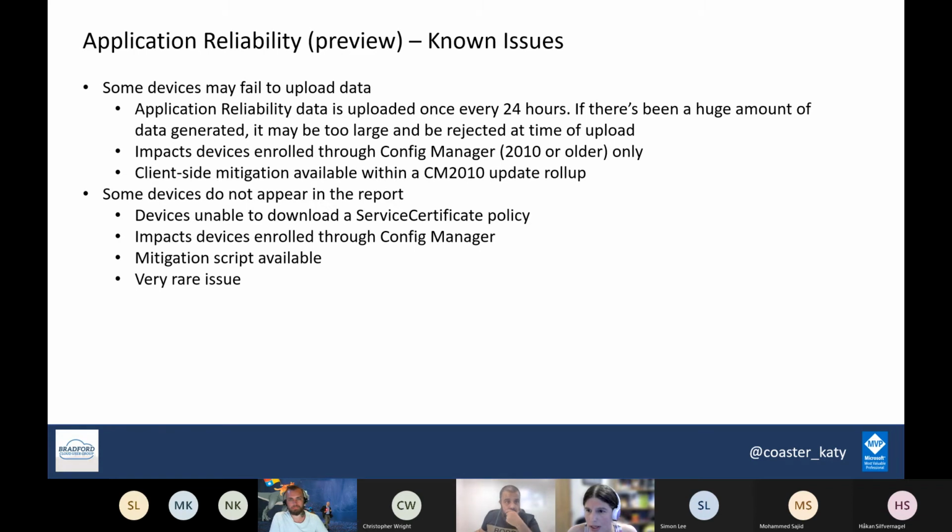The other one is a rare issue to do with service certificate policy. There's a script to fix this on the Microsoft docs, but it's a really rare issue. And make sure your devices meet the prerequisites, they're actively being used, and they've had sufficient time to report data before assuming one of those is the cause.